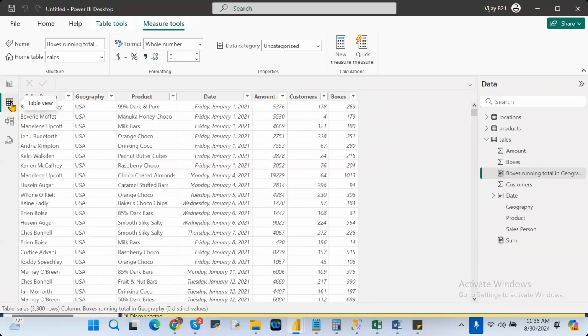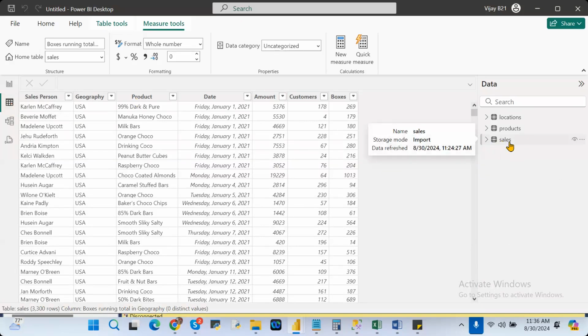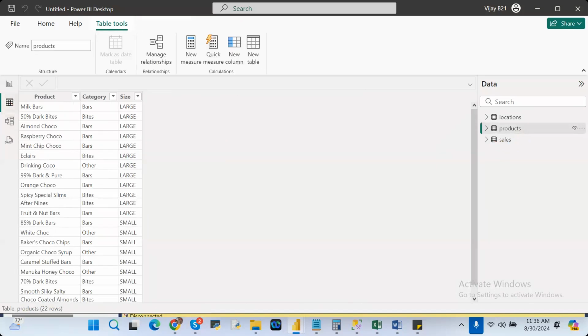Whatever data sets you have loaded into this Power BI report, if you want to see those data sets in a table format, containing rows and columns, you use table view. For the sales table, what are the column names, and under each column, what values are there? Suppose you go to the product table, what columns and values are there? Is that clear or not?